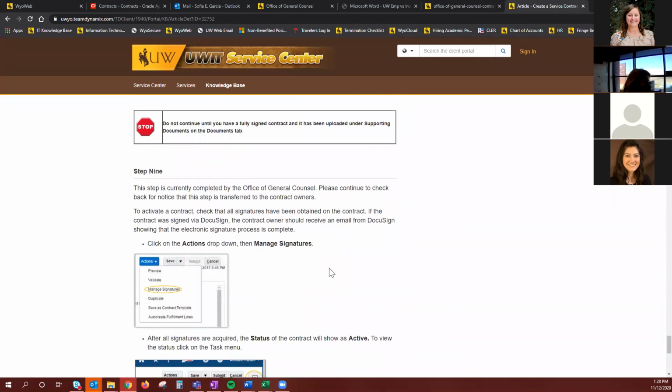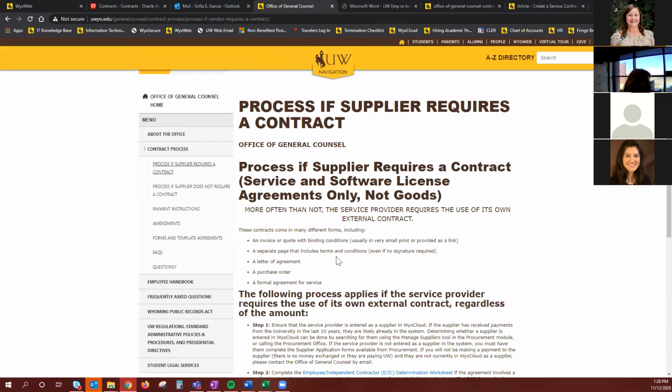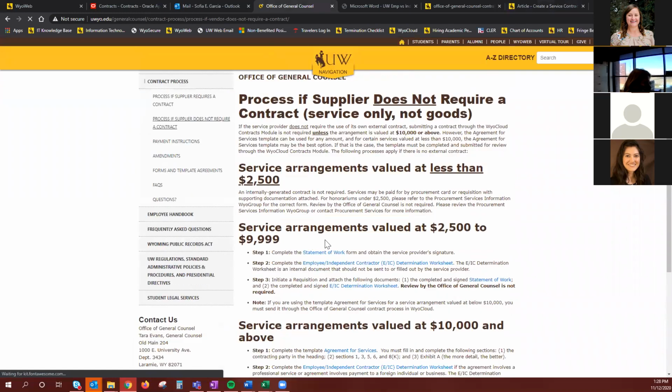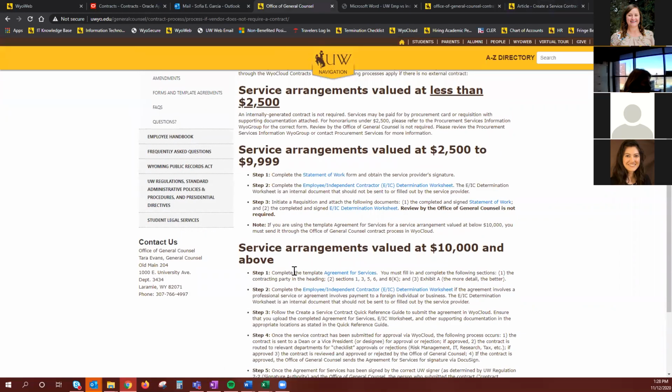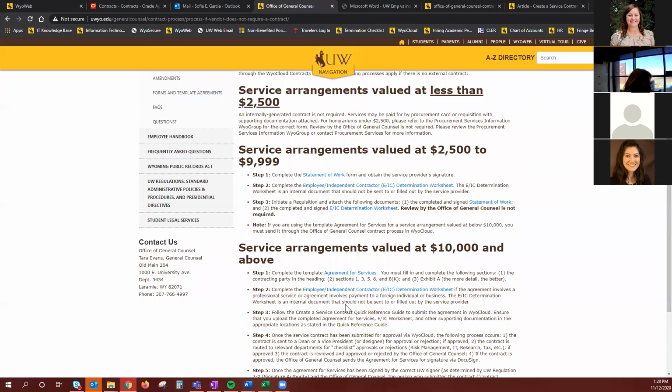Whenever it is fully executed, fully signed, and you have that contract, then you can go and submit that PO. You will need to create the PO, attach the quote, attach the fully executed contract, and attach the EIC worksheet, just so procurement knows that you already went through the process that UW requires. If they see that you didn't go through the process, they will most likely reject your requisition and have you go through this process.